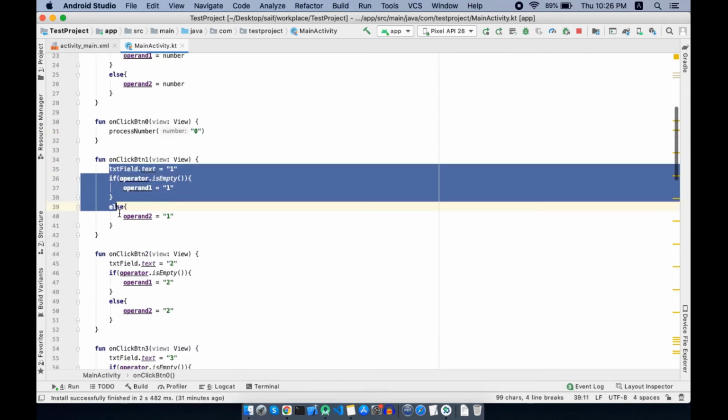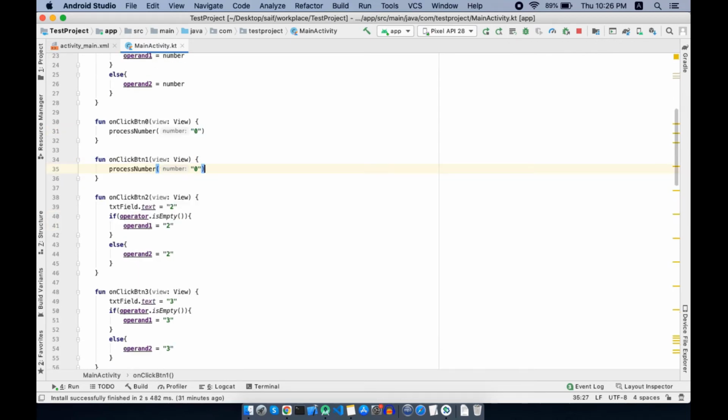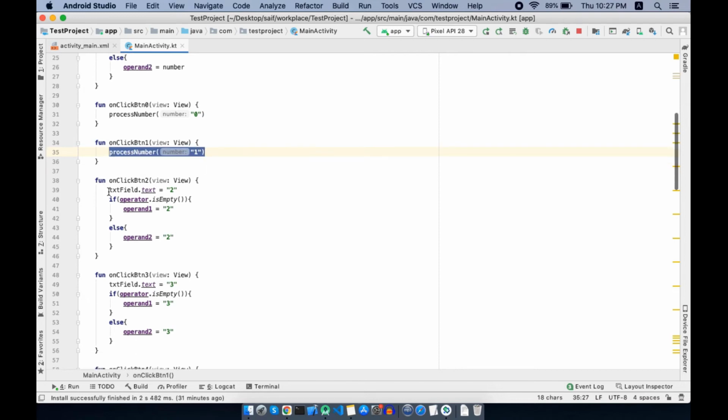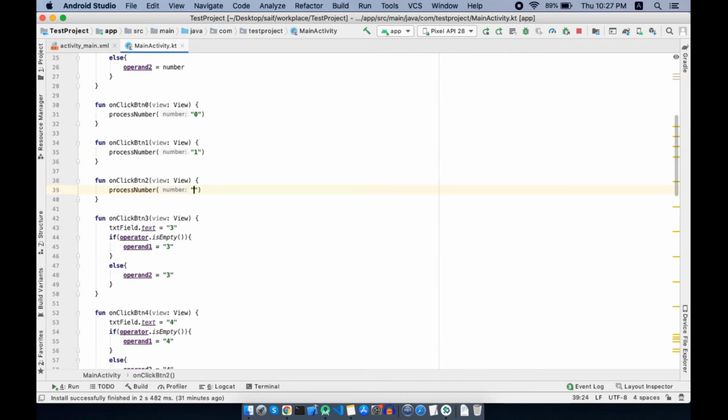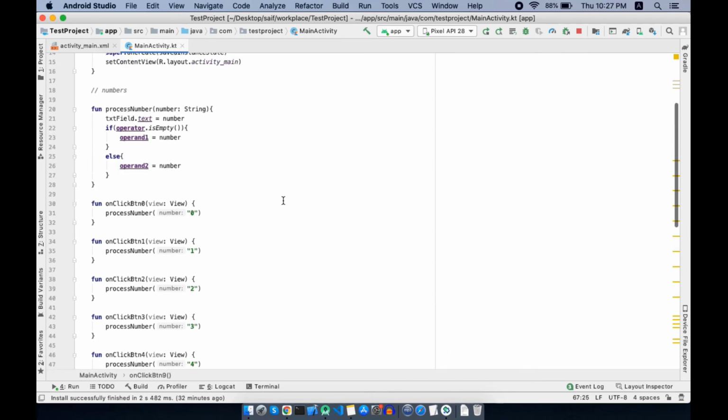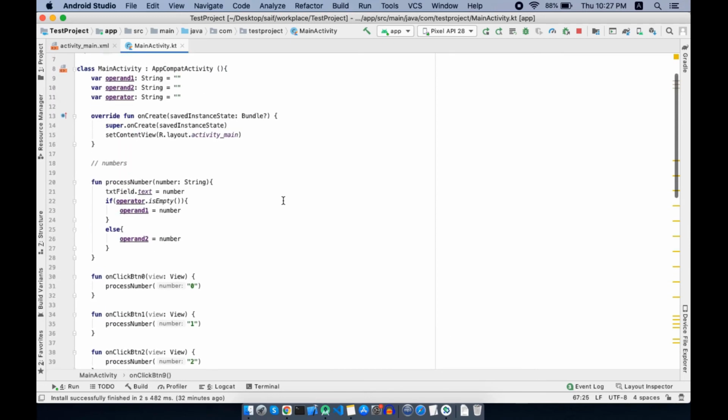Similarly, I can do this for all the functions. Remove the whole code, call this function and pass the appropriate number. So button 1 is pressed, so I will pass 1 to the process number function. So let's repeat it for all the functions. Now you can see our code is looking good and precise.